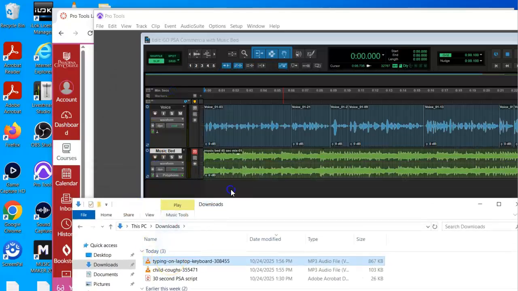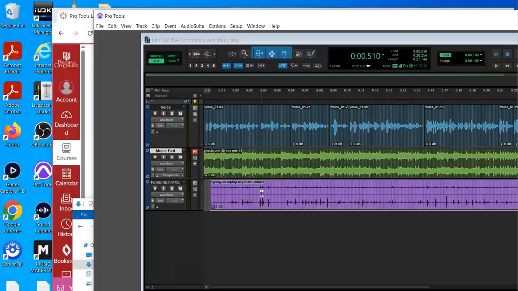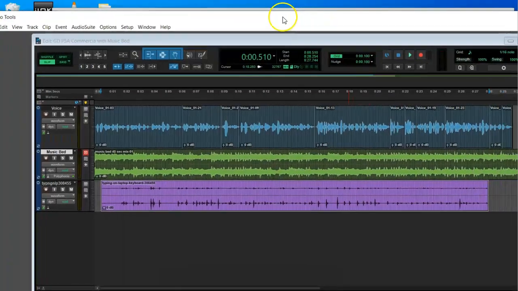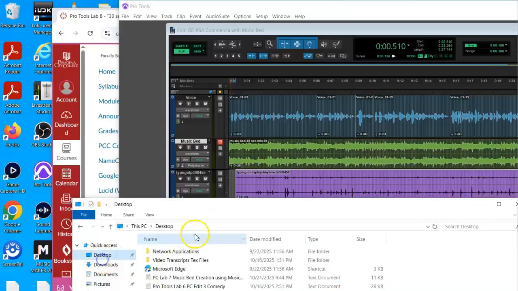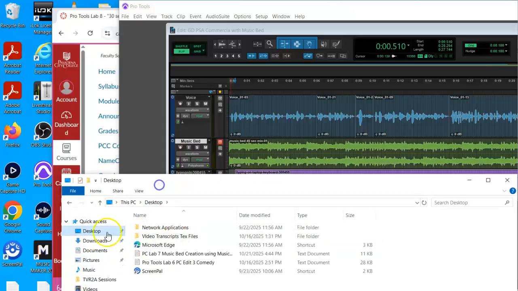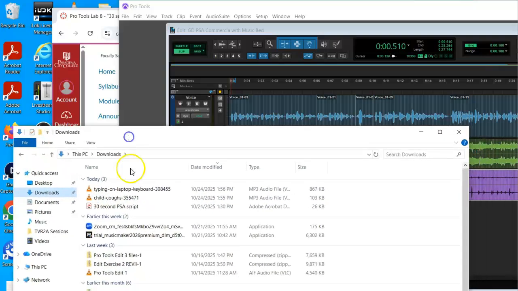So here's the keyboard typing. I'm going to put it right here. Let that render. Okay, it's pretty long. I don't need it to be that long, obviously. And then I'm going to grab the other one and put it at the end of it. I need the baby sound. I mean, the child coughs, that's what it was. I'm going to click it and drag it way over here.